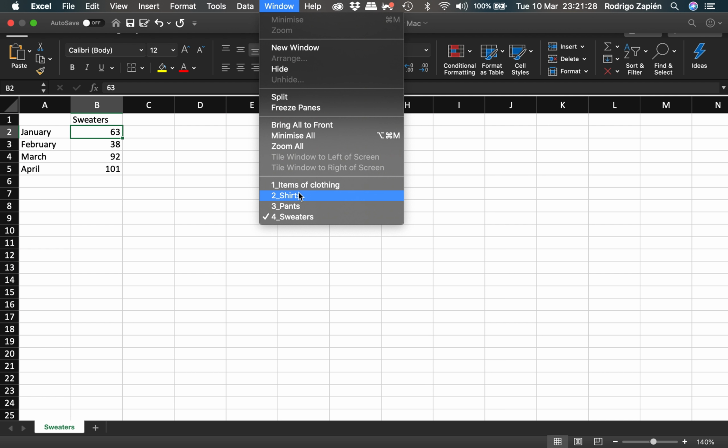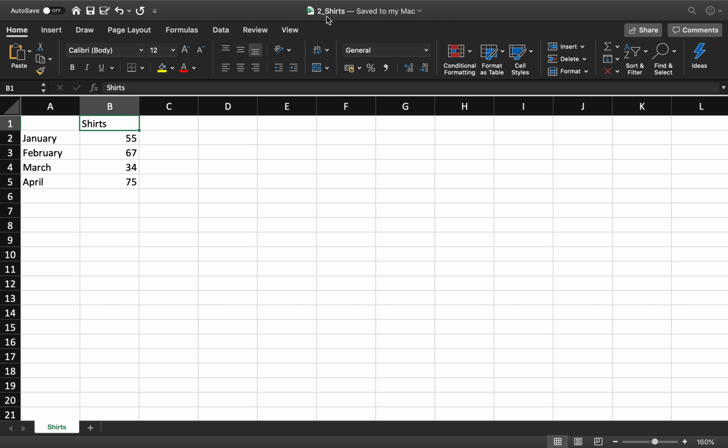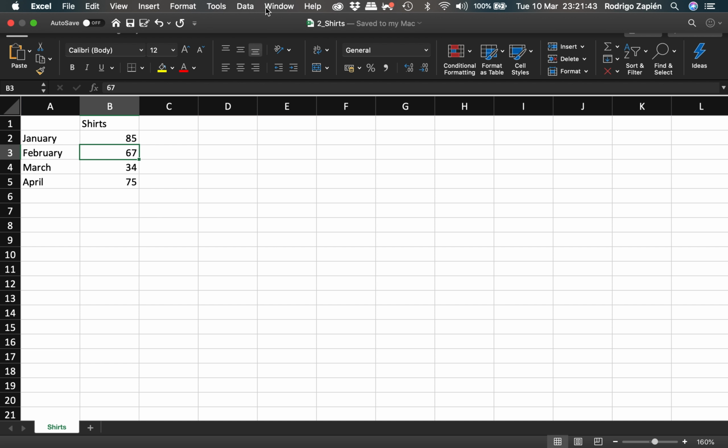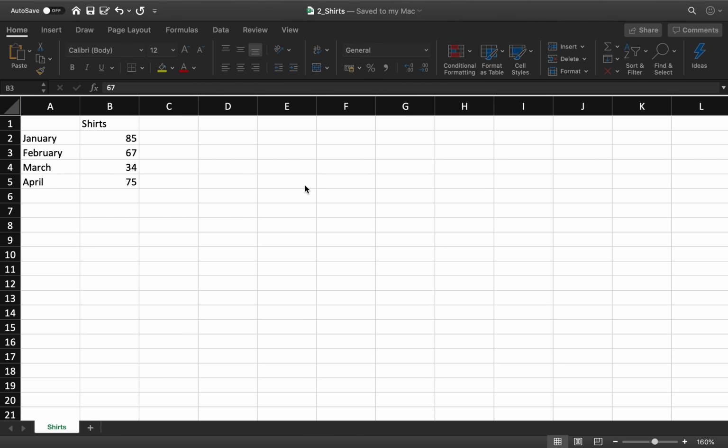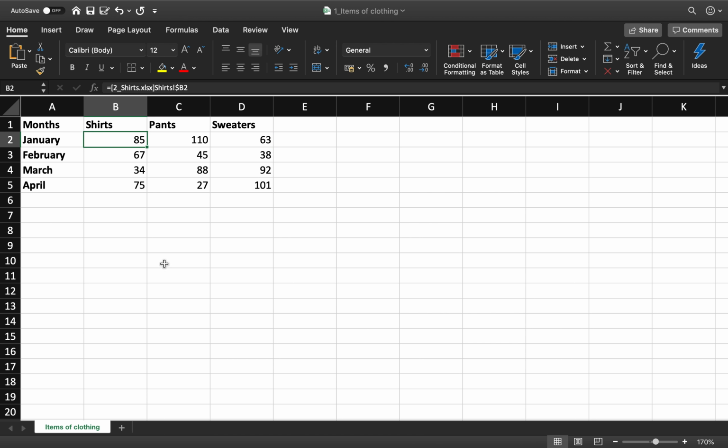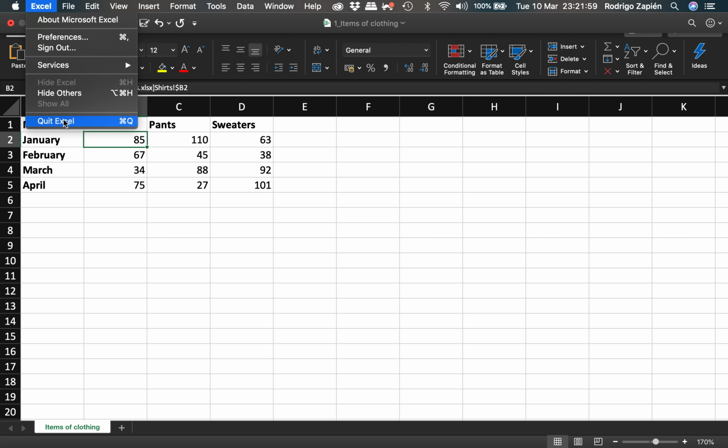So let's modify one of these values. Let's modify on shirts. Let's modify from 55 to, let's say, 85. Why not? Let's go to 85. Okay, let's save it. Let's go back to the origin and see if it changed. Now, as you can see, it changed right here. It updated it. If that doesn't happen, we can just close the file and bring it back up, and it will be automatically updated. So let's do that. Let's close it and see what happens.